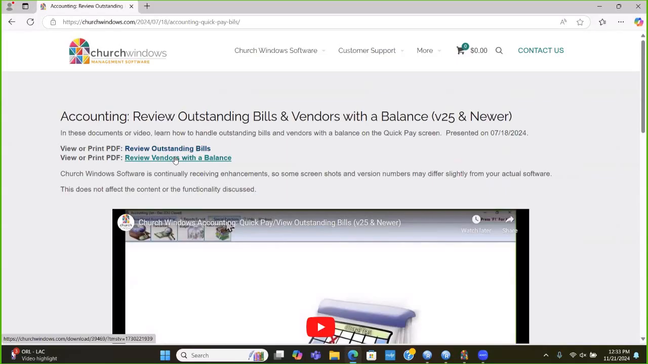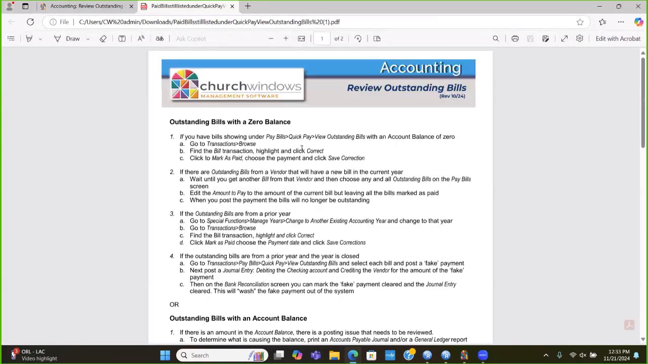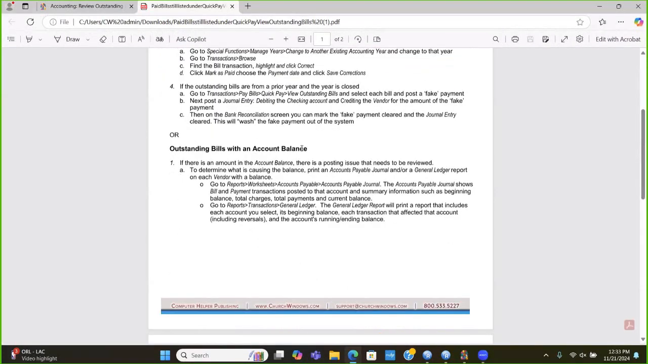We did go over vendors with a balance a little bit yesterday, but I'm going to be primarily focusing on this review outstanding bills document. When I click on that and I choose open file, it's a 2-page document. That's what I'm using as the guide for today's event.